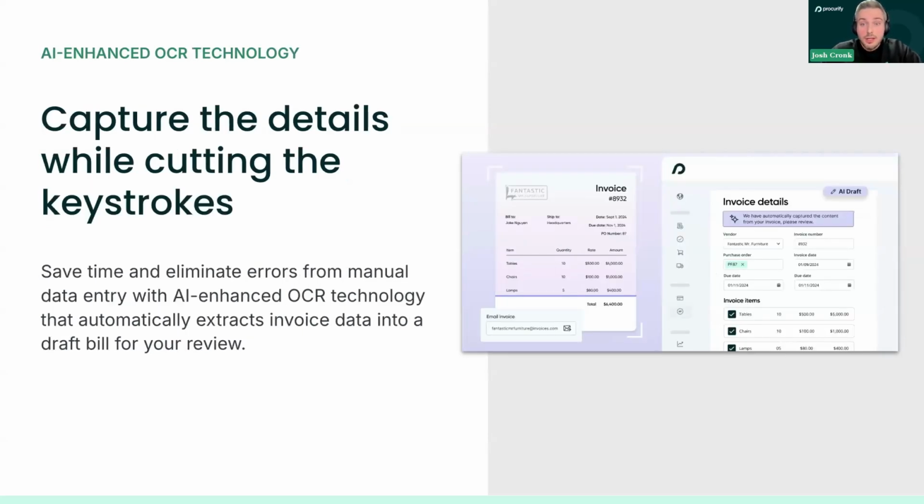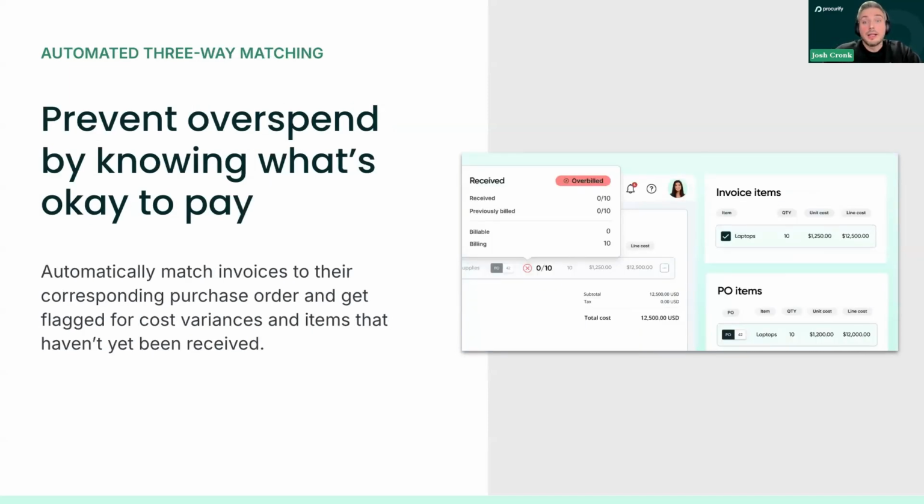When the invoice is forwarded, we actually go a couple steps further than just uploading the invoice file to that draft bill. First, we've incorporated AI-enhanced OCR technology that's going to intelligently parse your invoice files and then extract the header and line level information and automatically pre-populate this data in that draft bill for your review. This removes the manual data entry part of that process, which helps you as an AP team move faster, and it eliminates those errors that come from manual data entry. And we're not done there.